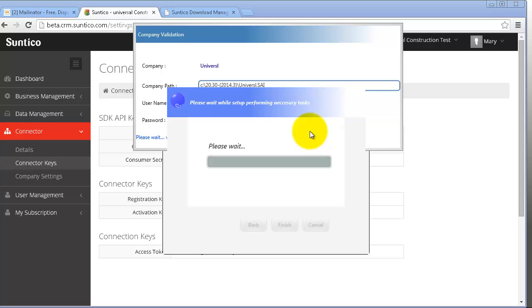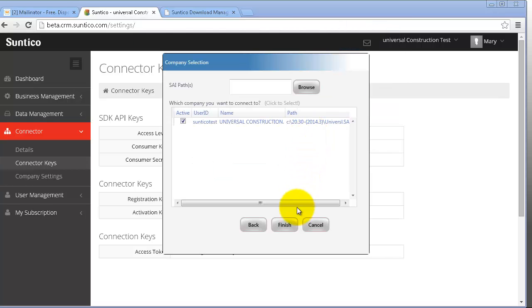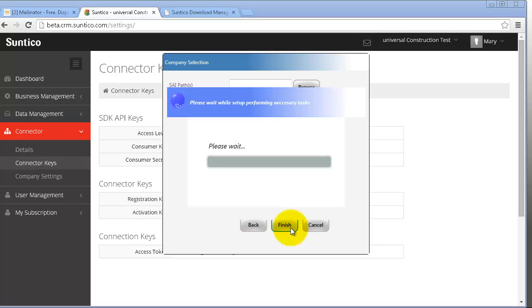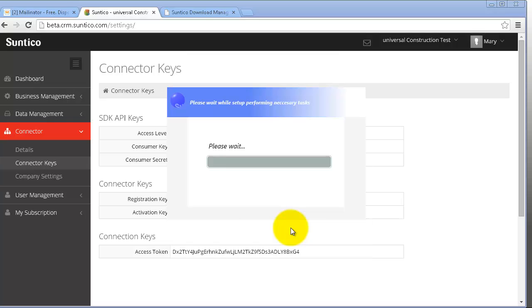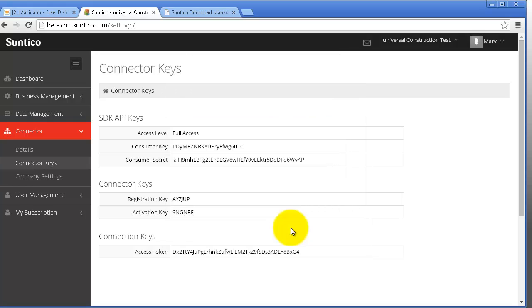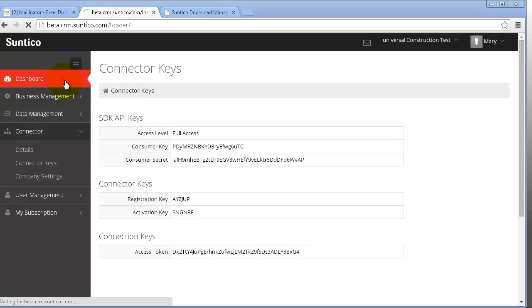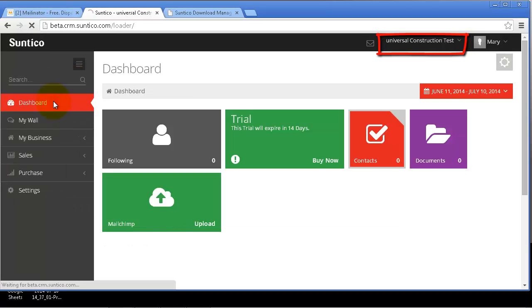After some time you will return to the previous screen. You can now click on Finish. Now the connector is going to start the installation. Please note, you can add further companies from the platform once this initial setup is finished. Also, if this is the first time you access Suntico after the synchronization, you may have to select your company from the drop-down menu next to your name in the top right-hand corner of the screen.